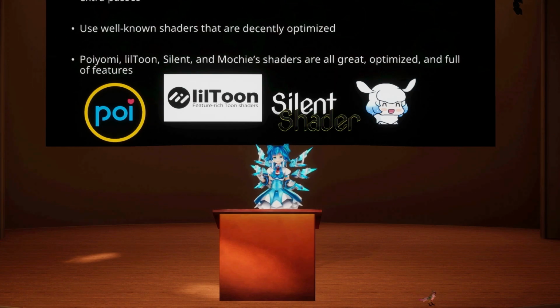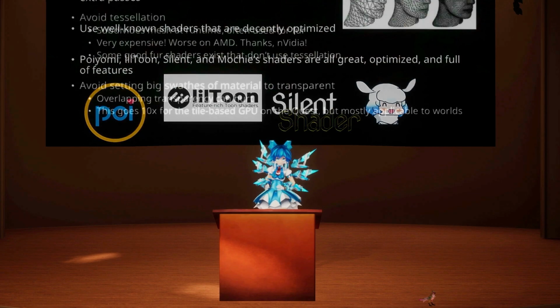Poyomi, I know, in fact, because I use it a lot, can enable multiple passes depending on what feature you have enabled. But yeah, if you keep it at fairly baseline, then you won't run into those.